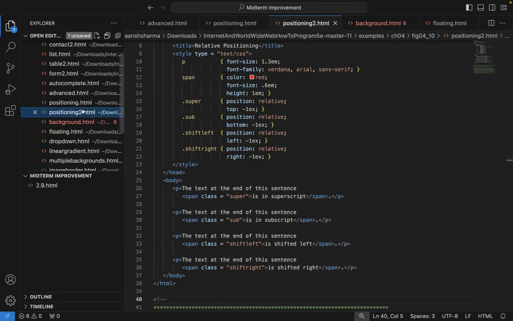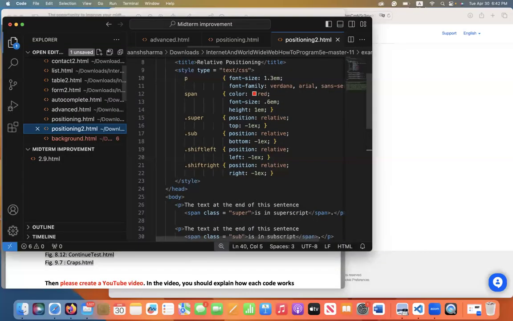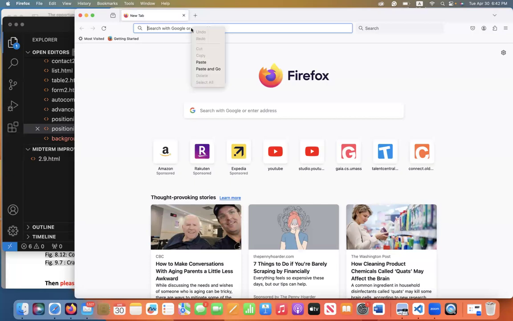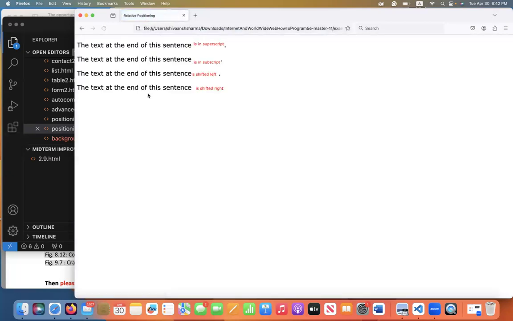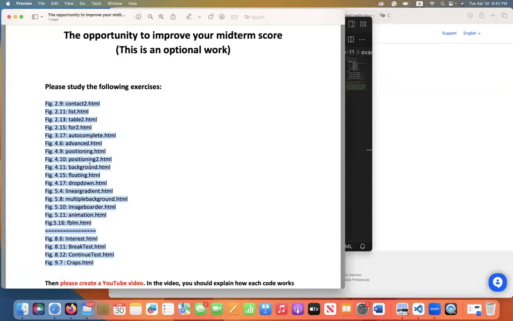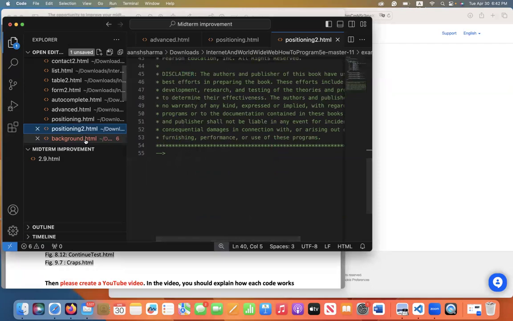So when you run this app, it shifts left, shifts to the right, down by 1 for the text at the end of the sentence, and the first one goes up by 1. So that's right. After positioning HTML two, now you have 4.11, background HTML.